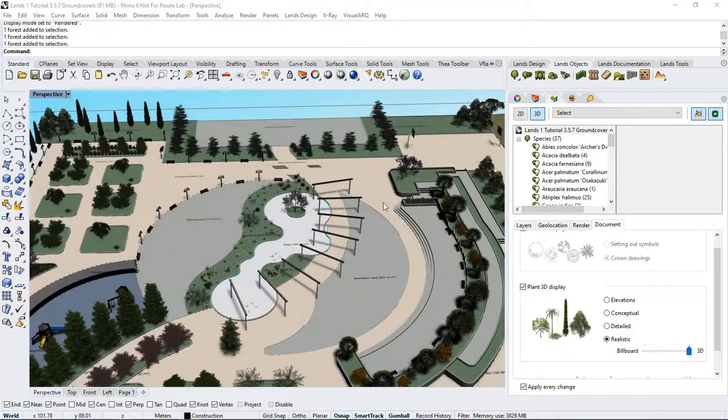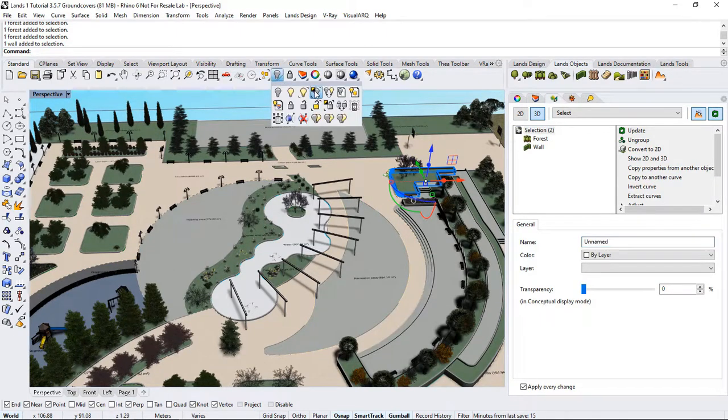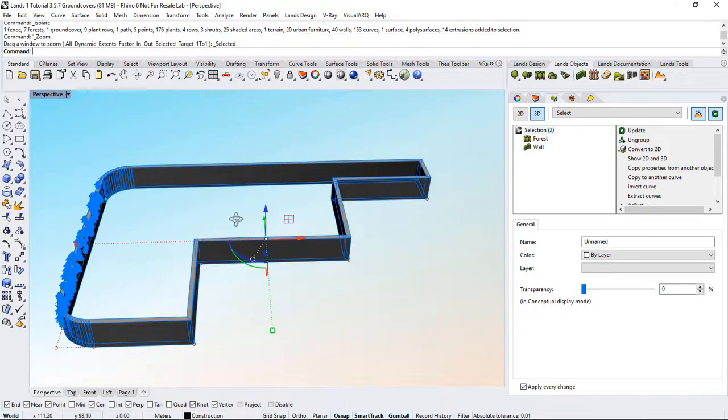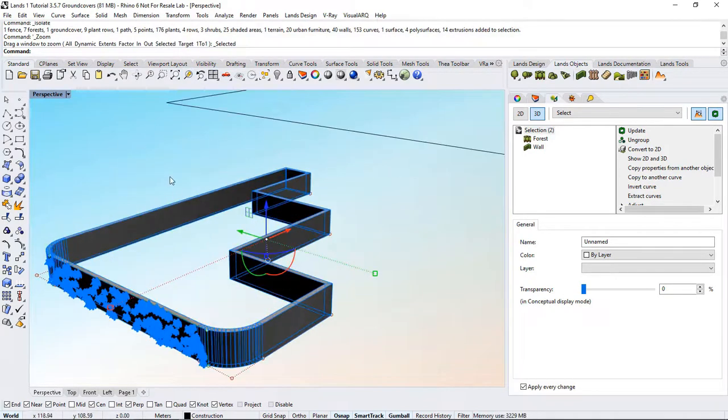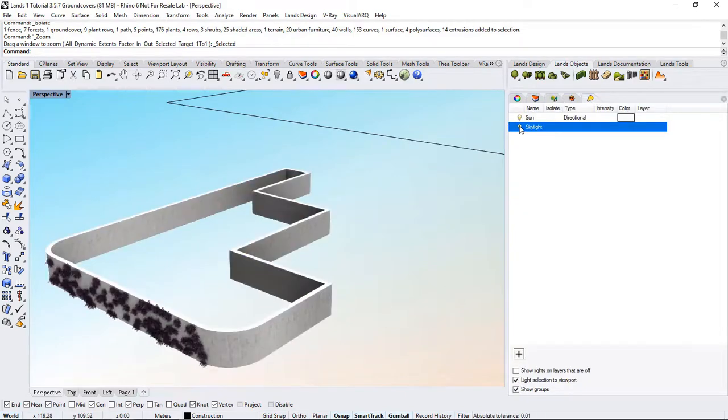In the same way we used a forest to create a vertical garden, ground covers can also be used to create green walls. Let's isolate these two objects again. Do a zoom on the selected objects. I've opened the light panel to turn on the skylight and have more light in the scene.